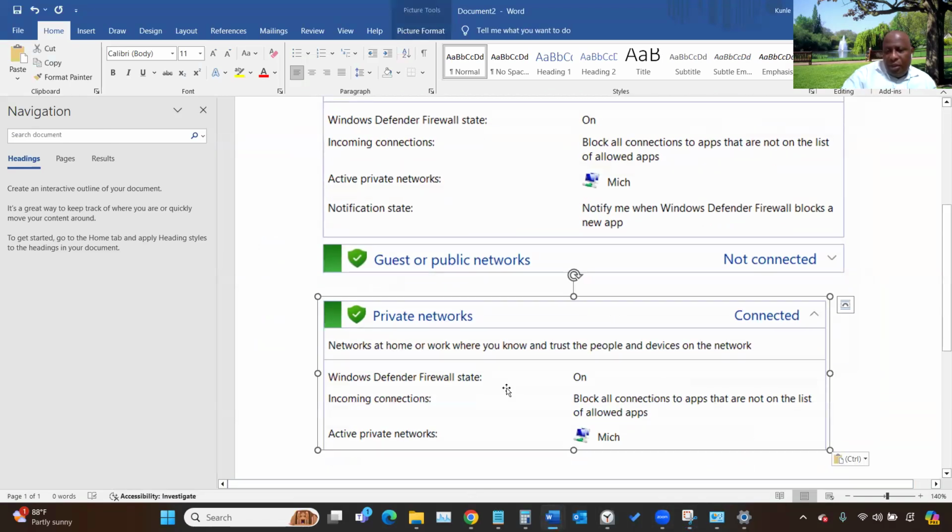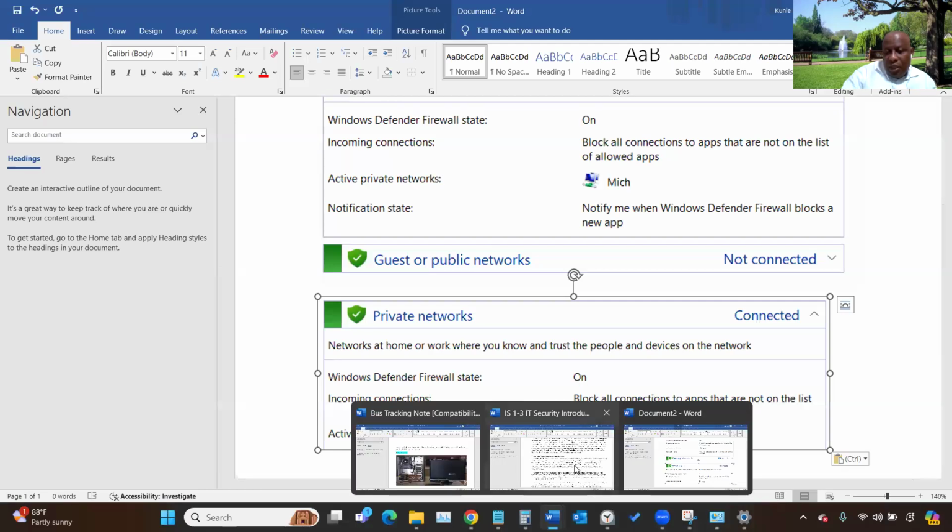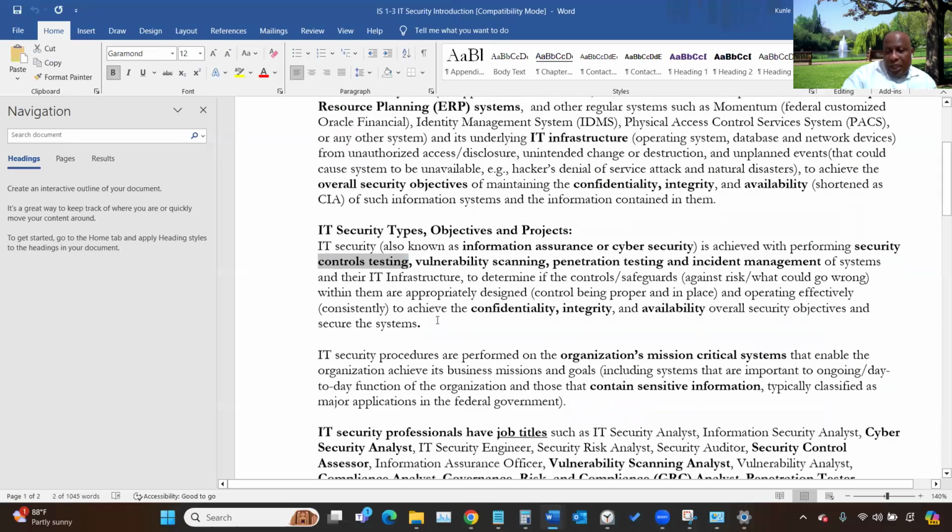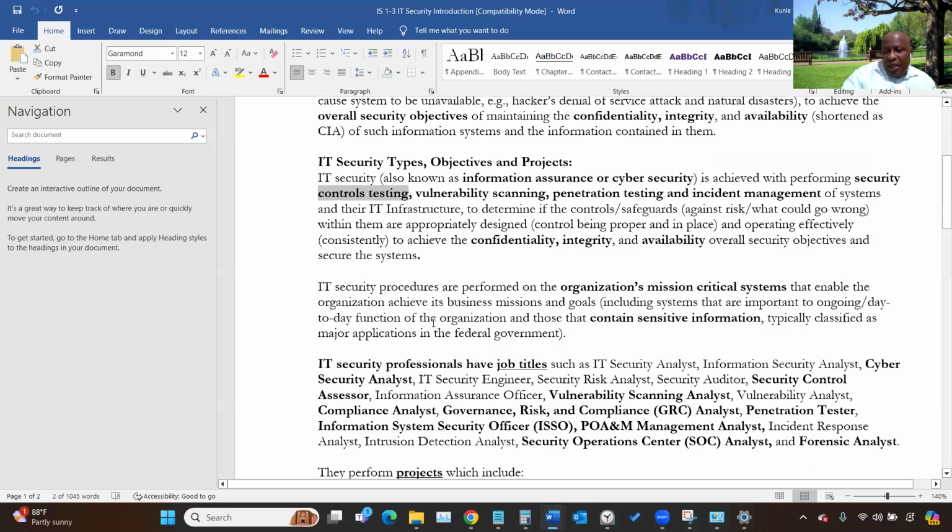Right there. That's evidence. So we do that. We get evidence. We just don't take their word for it when we do control testing. And then we don't protect all the systems. But these are the different projects that we do. We do security control testing, vulnerability scanning, pen testing, incident management, to achieve the CIA of the system.